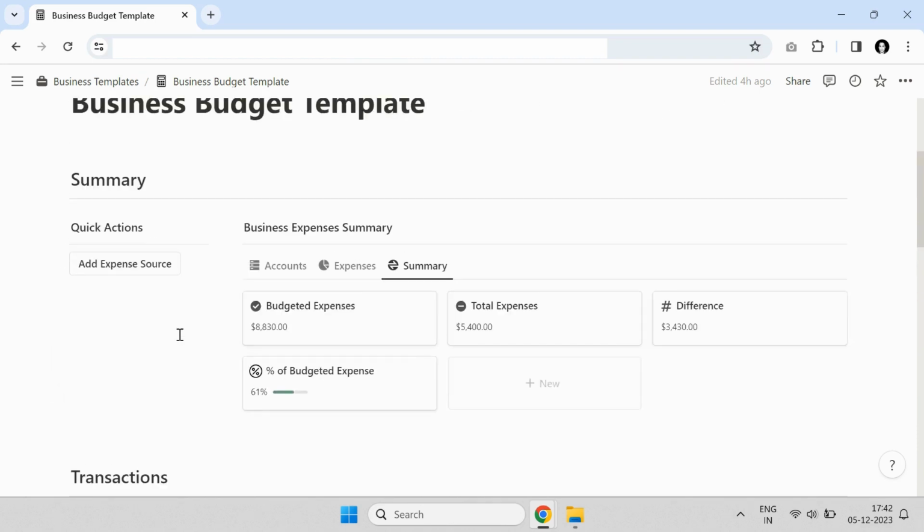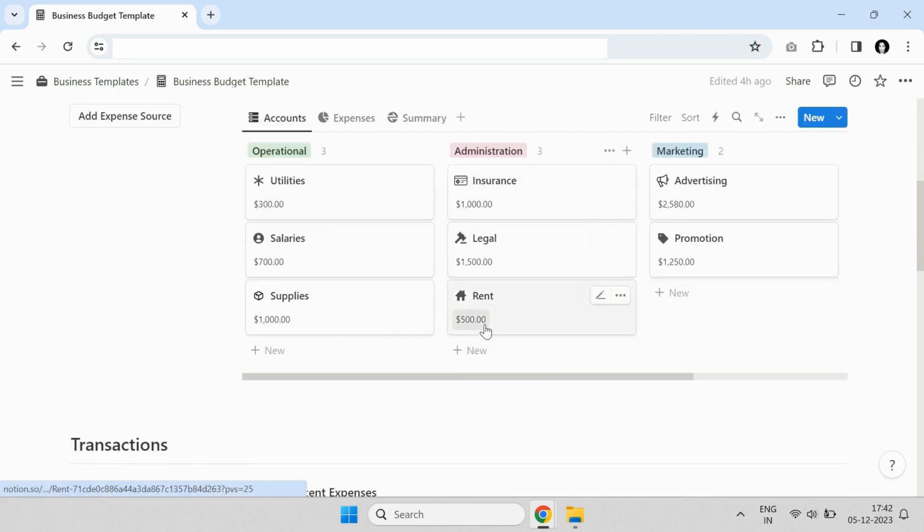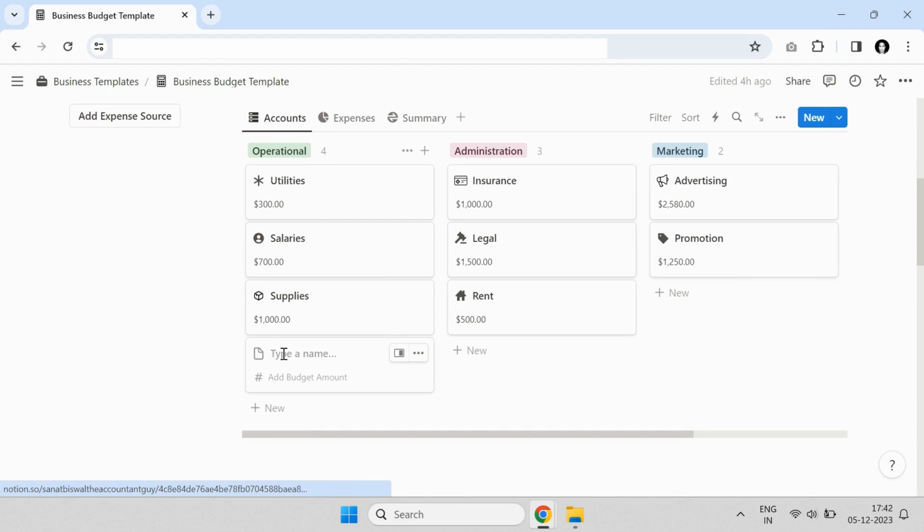Similarly, if you scroll to the top, you will also have a quick button for adding an expense source. You can click over here to start adding a different expense under each of these heads, or you can simply click on this new button or new icon, which will help to quickly add an expense under the different categories. So if I want to add a new account under the operational category, I will click on this new button, and then I can start putting the details over here, and I can put the budgeted amount over here as well.